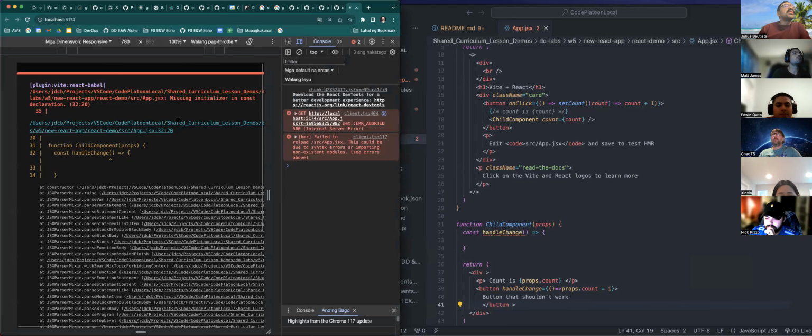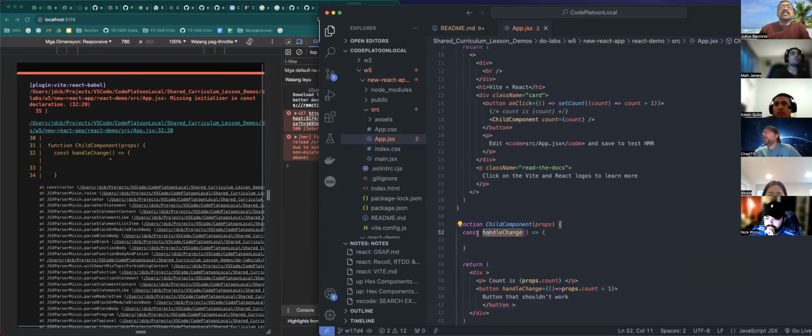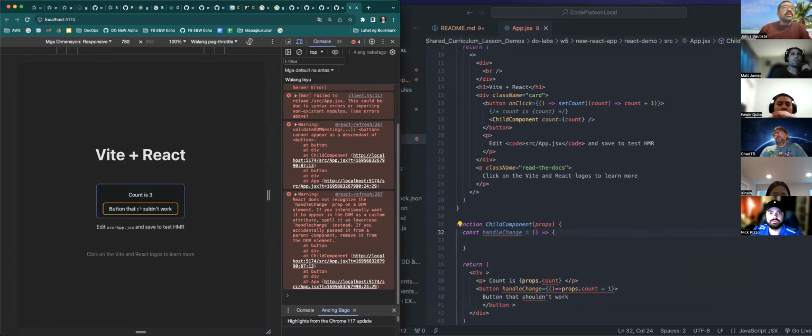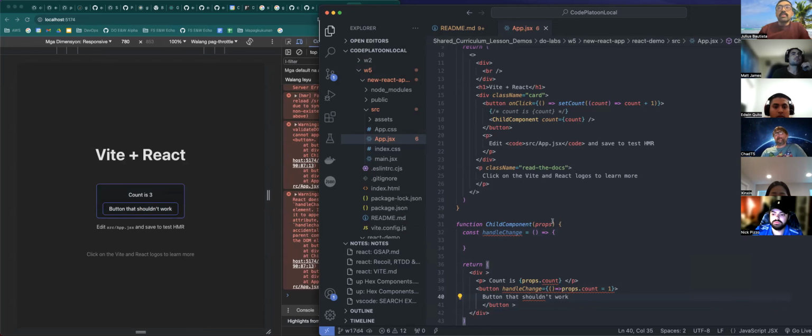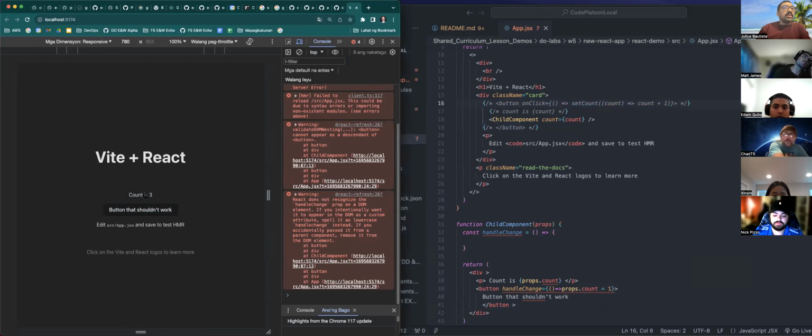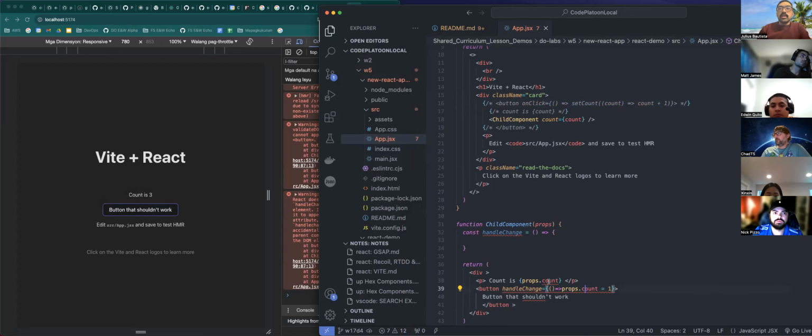Save. I'm missing an initializer in my const declaration. I need my equal signs. So if I were to try and hit this button, well, maybe I shouldn't wrap it inside the other button. Let me comment this out and comment this out. I'm going to save. Count is no longer a button. I'm going to click on this and it's not going to do anything because we should not be able to change count.